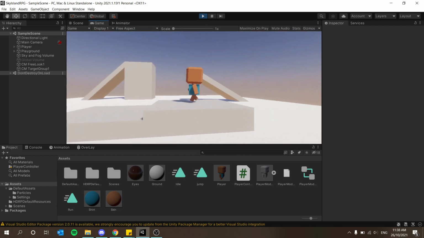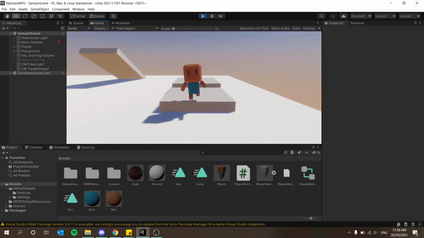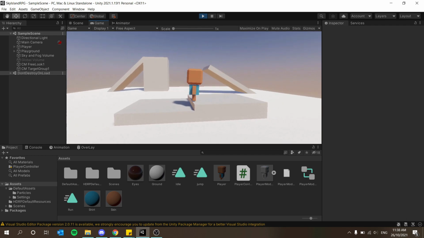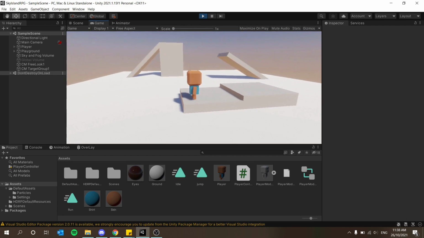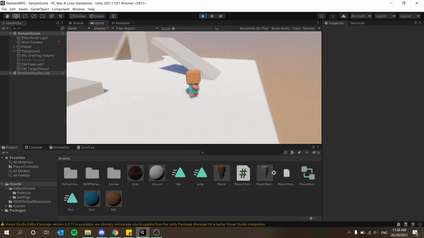Another issue that we're facing at the moment is if I'm running down this slope, you'll see he goes into the jump animation slightly, because in the process of going from this step to this step he is slightly off the ground. So there is a couple of things to figure out there as well.